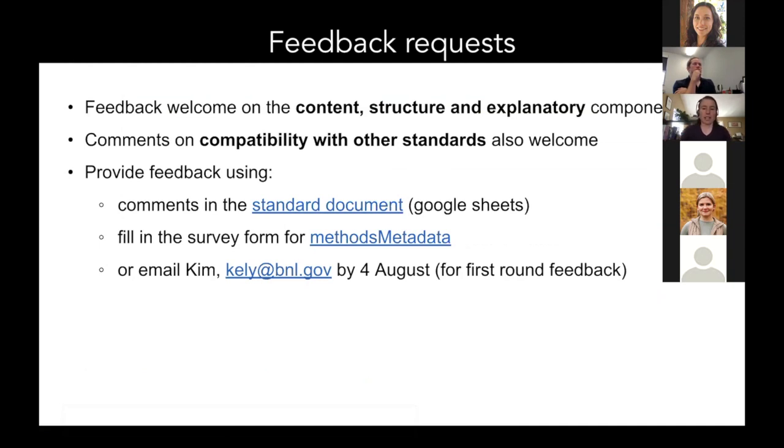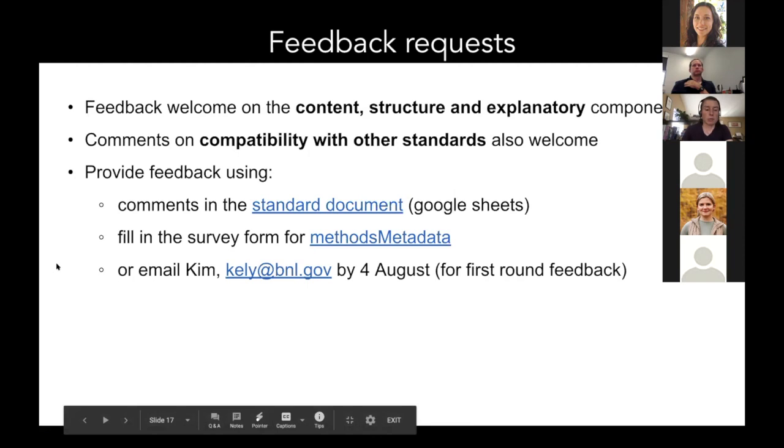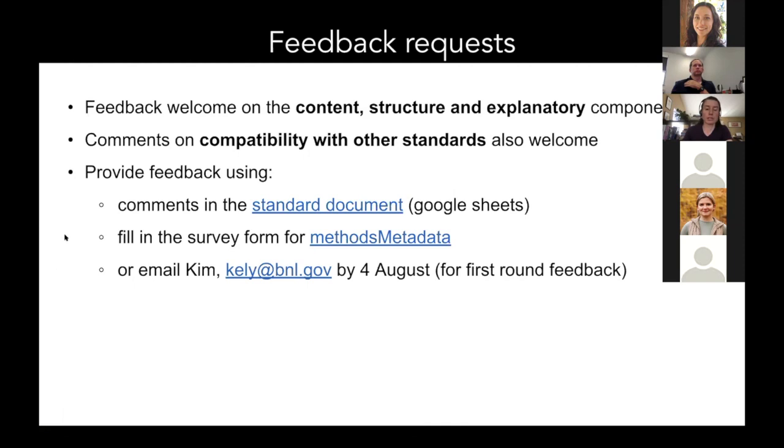So, of course, we would love everyone's feedback and contribution to this. Feedback's welcome on all aspects of the standard, from the content and the structure to the explanatory components. We're asking people to provide feedback by making comments in the standard document that you were just seeing screenshots of in Google Sheets. And there's also the survey form for the methods metadata. If these methods aren't accessible to you, please feel free to email me.